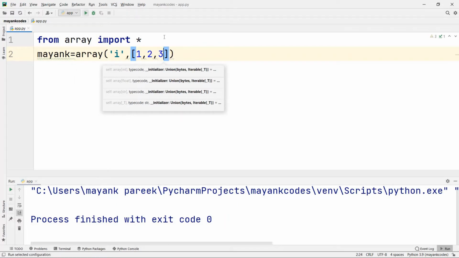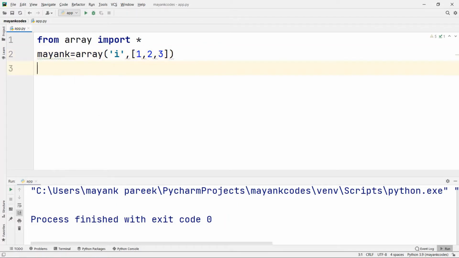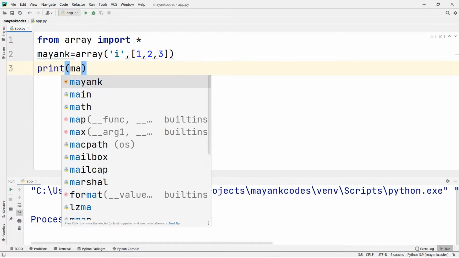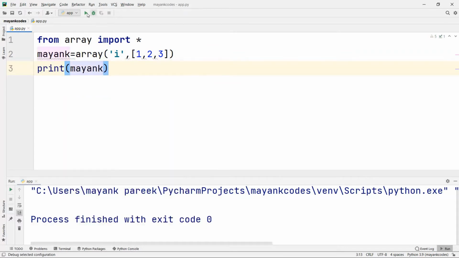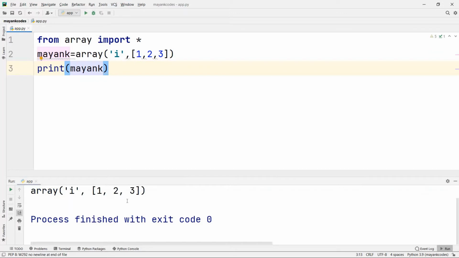Okay, so now if I try to run this code, but before running I have to print the value of Mayank. Over here if I run this code now, you can see I'm getting an array of type integer and the values are 1, 2 and 3. That is how I'm going to create an array in Python. But now we are going to see about the two-dimensional array.